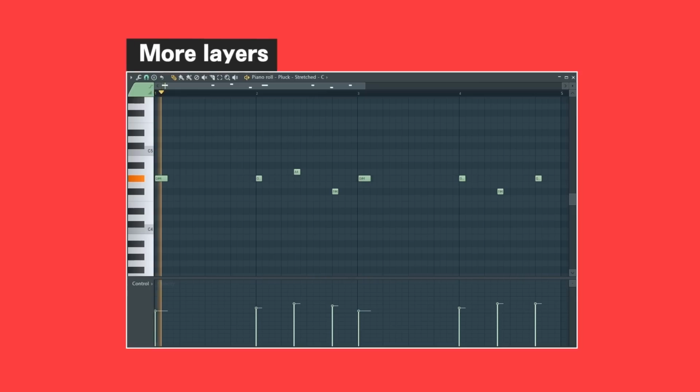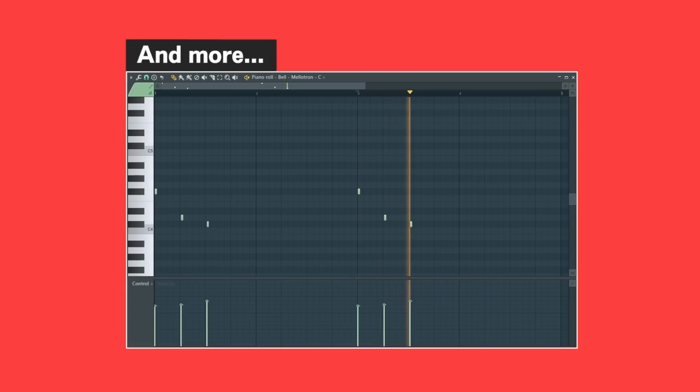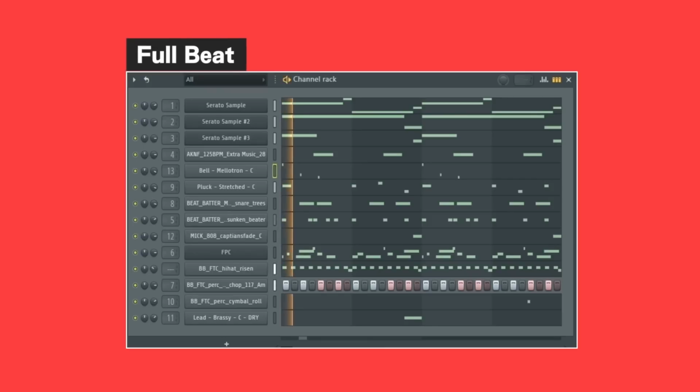Alright, so with these few layers that I have here, I think we have a great framework. Let's go ahead and add a few more layers into the beat, as well as our drums and our bass. And there we have it.